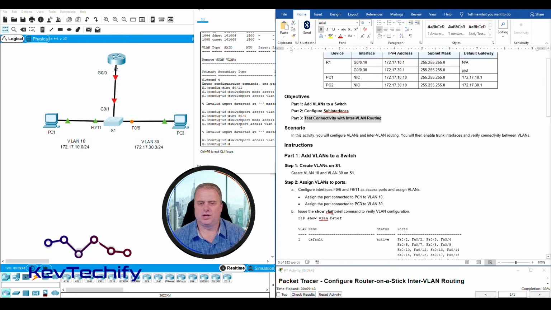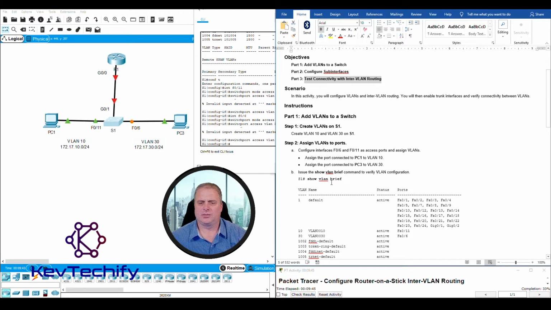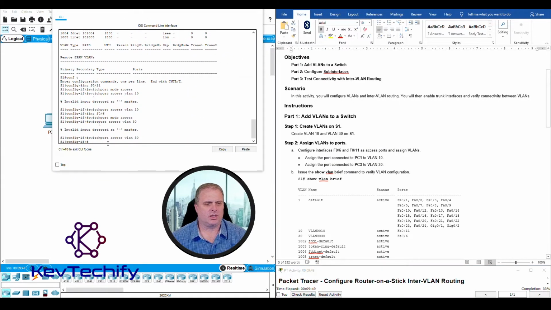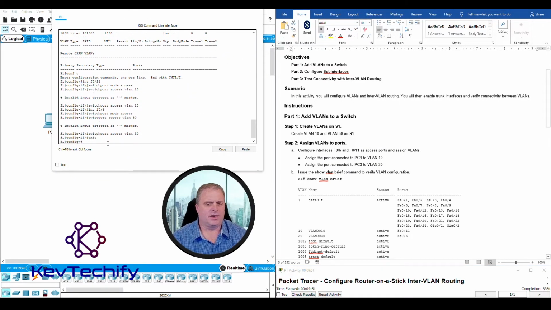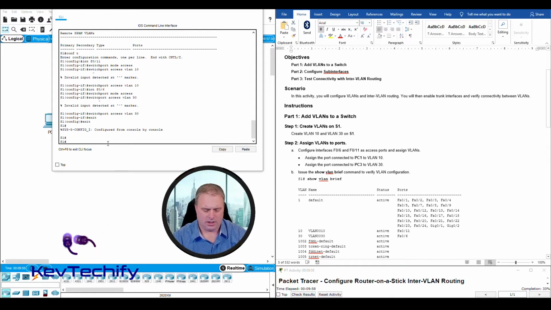Step 2. Let's do the show VLAN brief command. See the information we pull up. Get out of the interface configuration mode. Get out of global configuration mode. And now show VLAN brief.